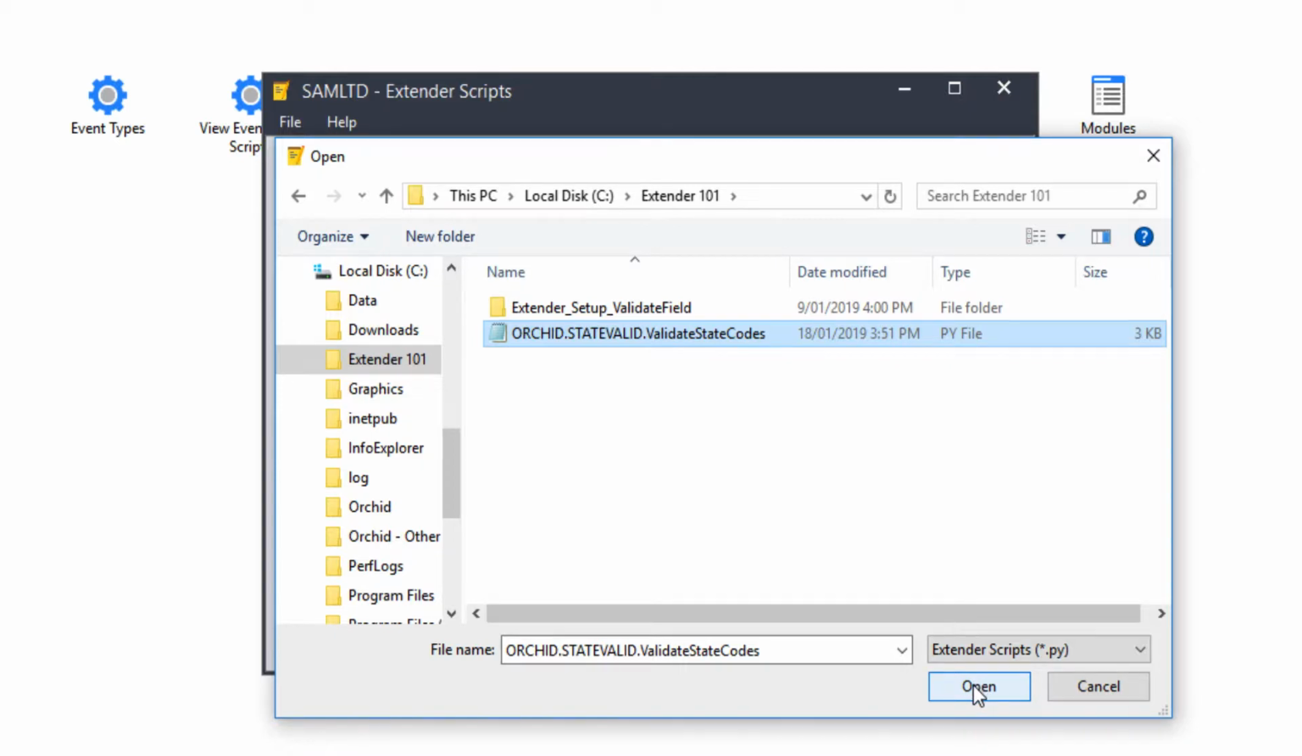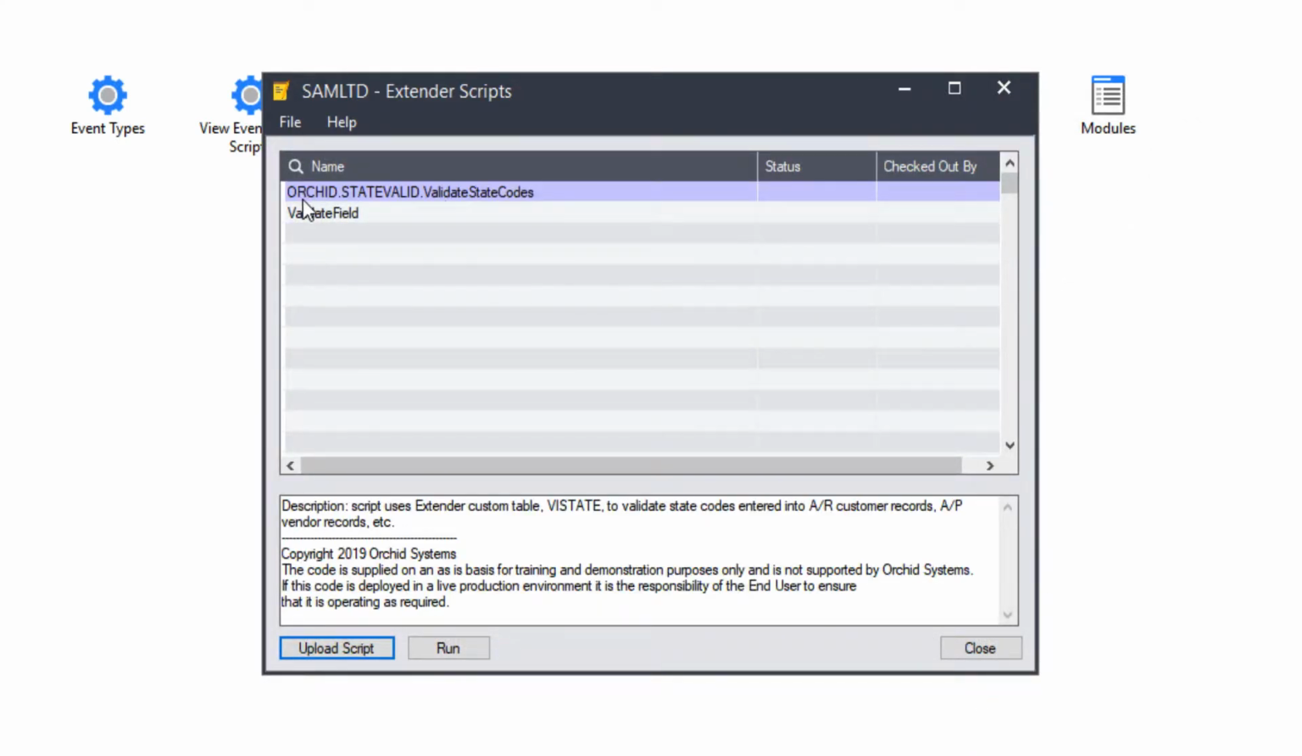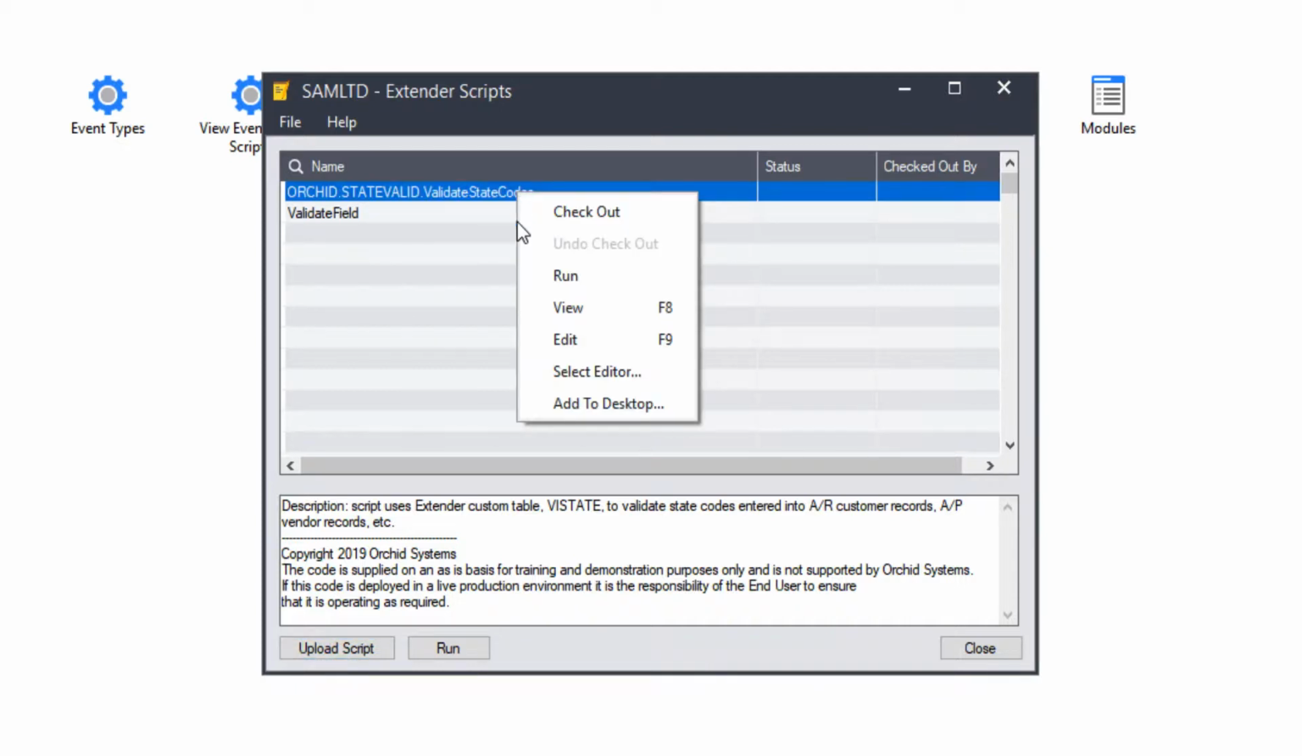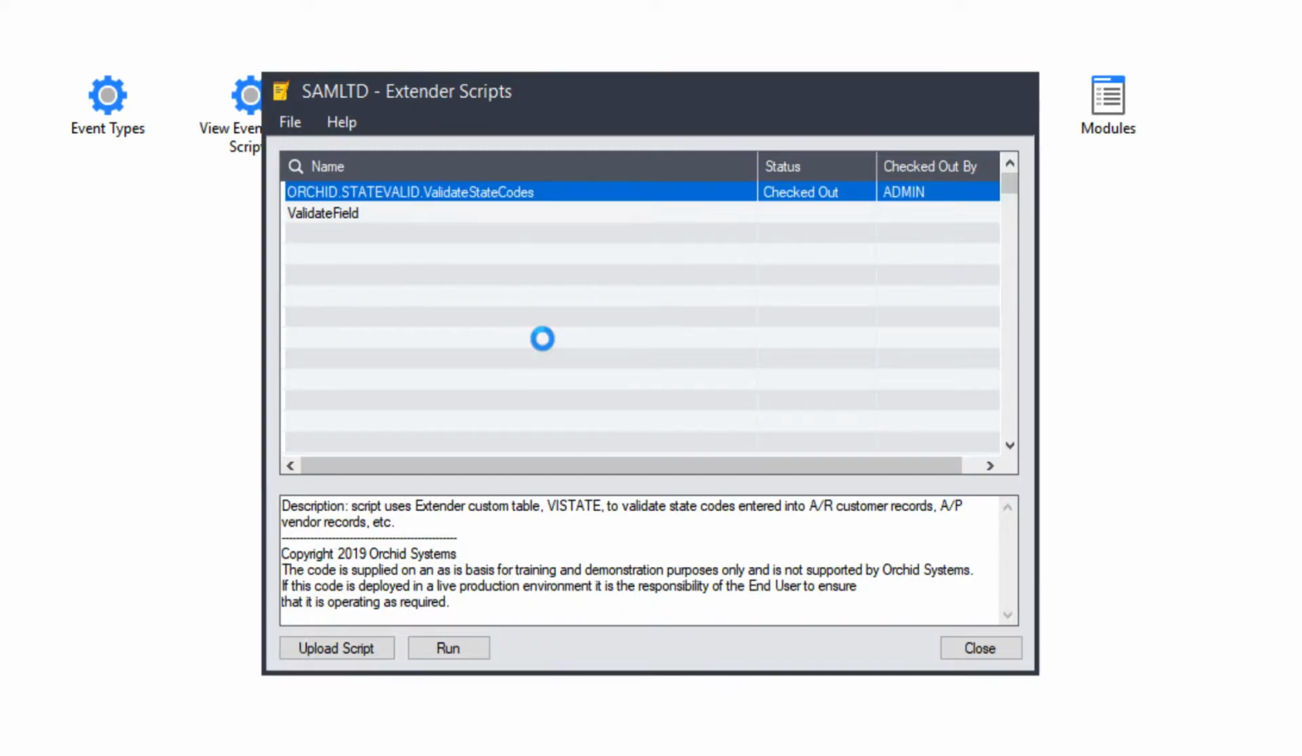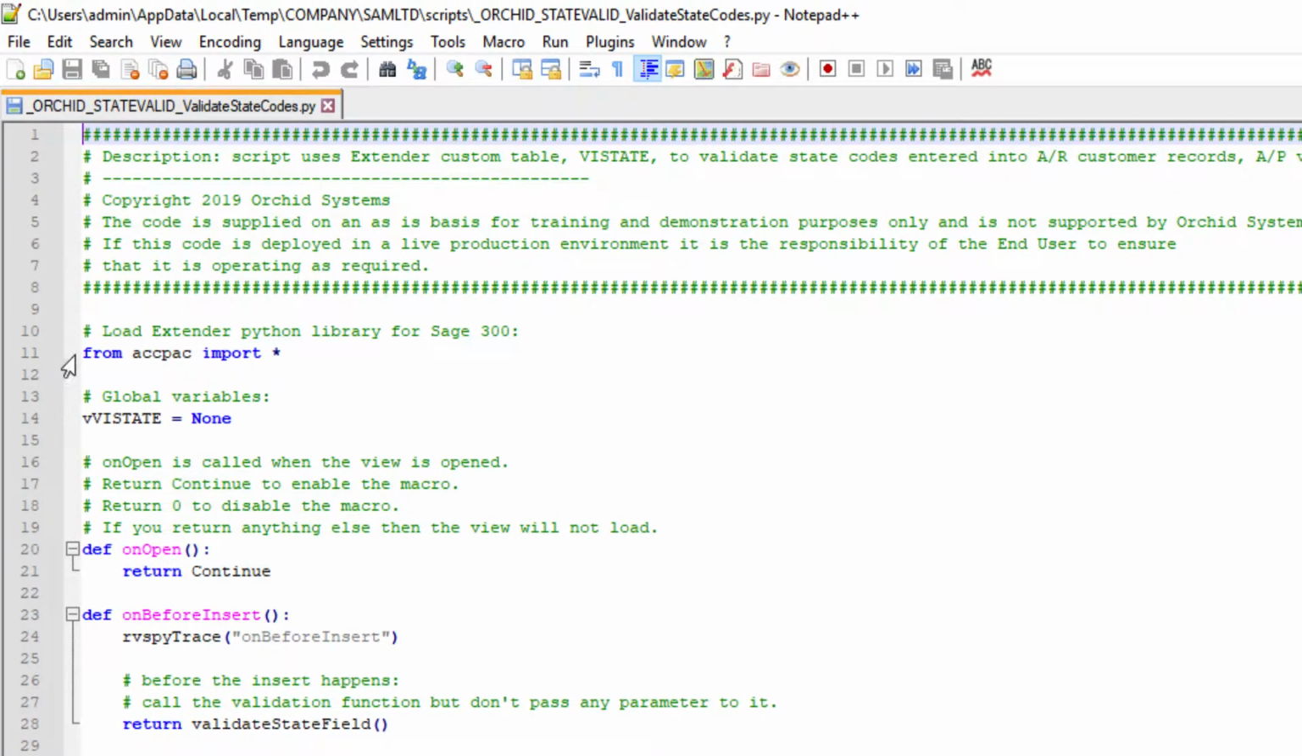So when we open this one, import this one, we get the module ID and then the state codes, the name of the module. And if we go ahead and edit the script, looking at the code, the first thing we do is import the acpac.py to load the Extender Python library and initialize our global variable for the VI state view.